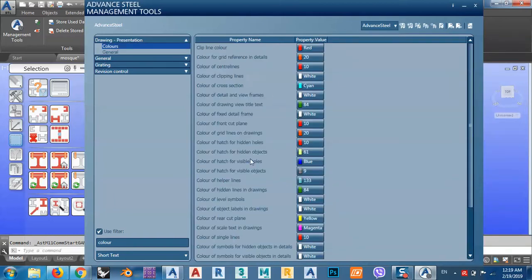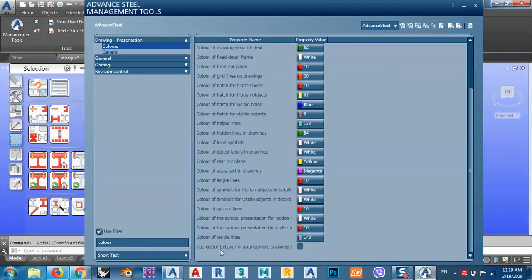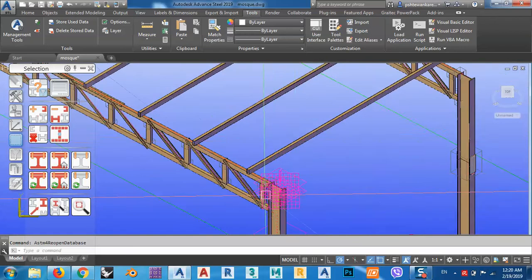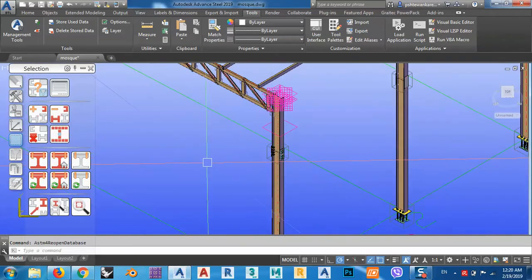As you see now, every color you can change here. Just from the bottom one, you use color by layer in arrangement drawing. Okay, so load this one and close. After that, just go to update defaults, and now I want to change everything, this layers color.